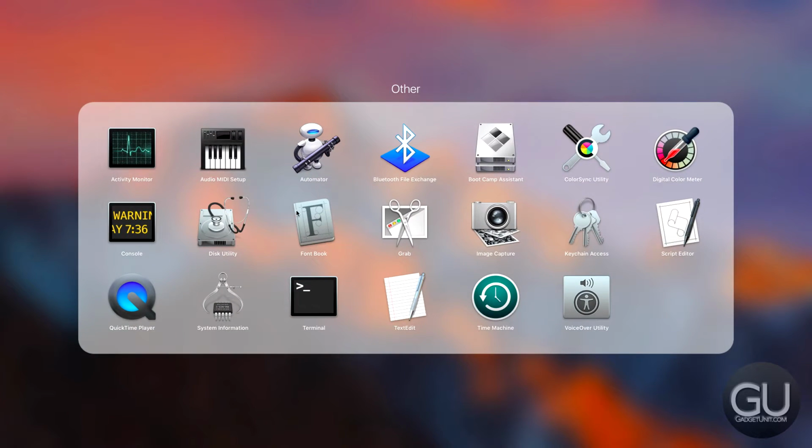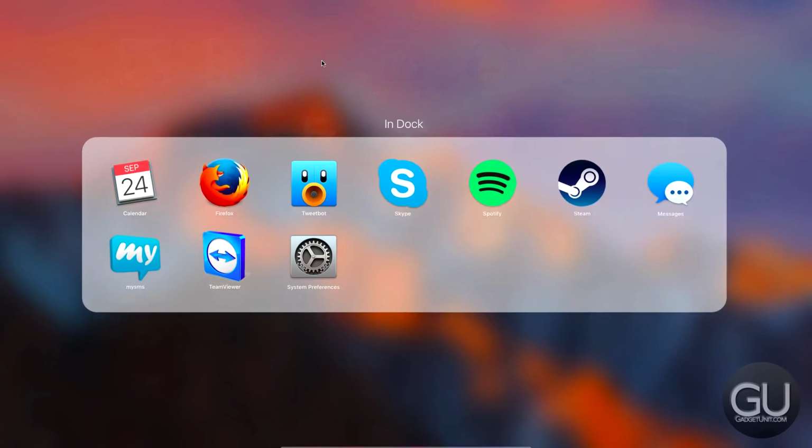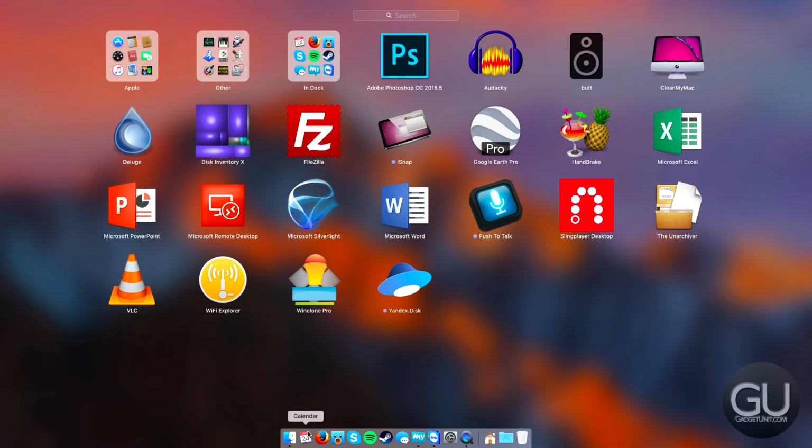Then we have the other folder, which has the utilities that come with OS X. Then my in dock folder has everything that I have in my dock in that one folder. Because you don't really need to have these laid out like the rest of the icons, because the dock is already here, so I have those also displayed here. Just stick everything in a folder and have it take up one spot on the grid instead of several.